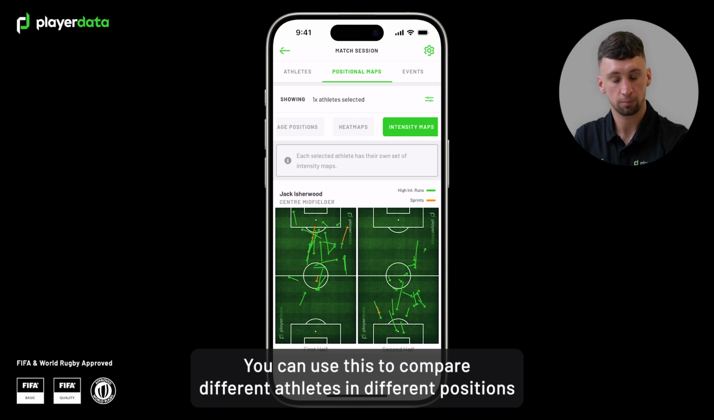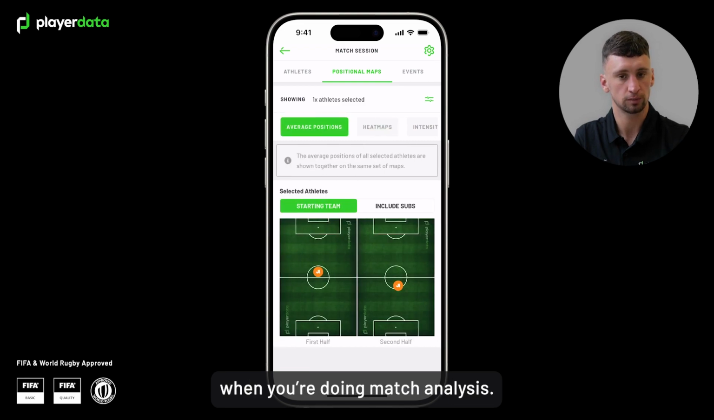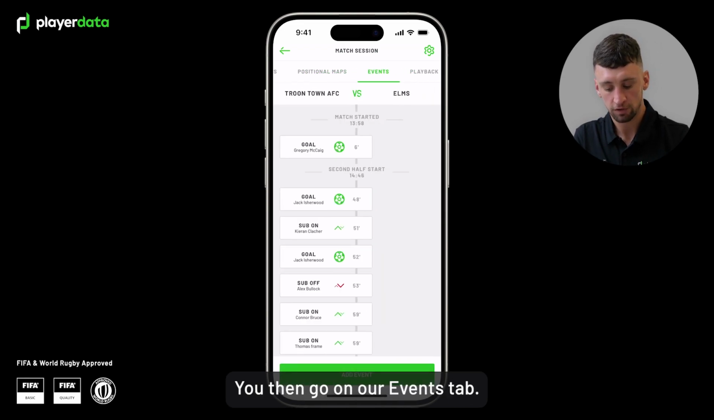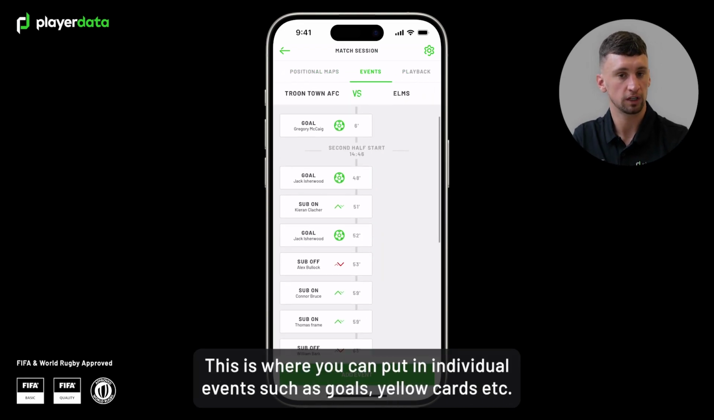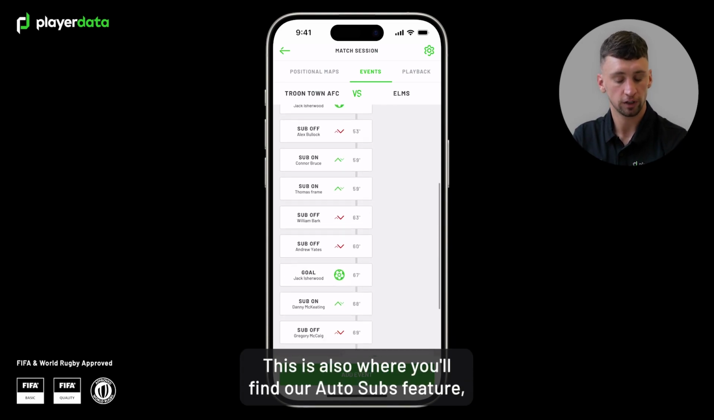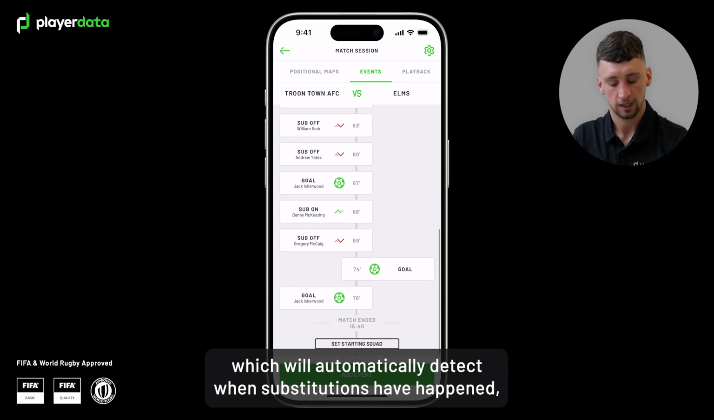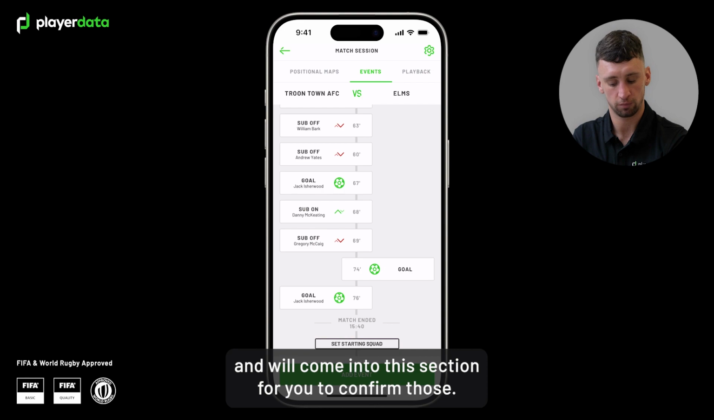You can use this to compare different athletes in different positions, or just focus on singular athletes when you're doing match analysis. You've then got our events tab. This is where you can put in individual events such as goals, yellow cards, etc. This is also where you'll find our auto subs feature, which will automatically detect when substitutes have happened, and it will come into this section for you to confirm those.